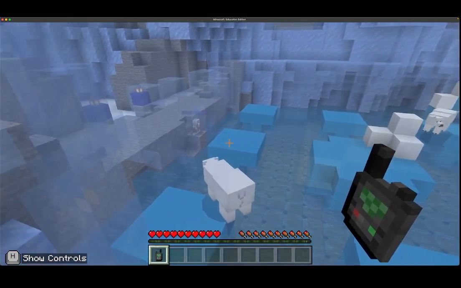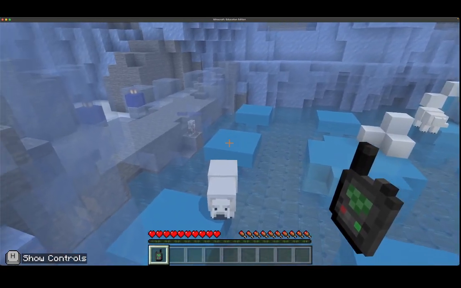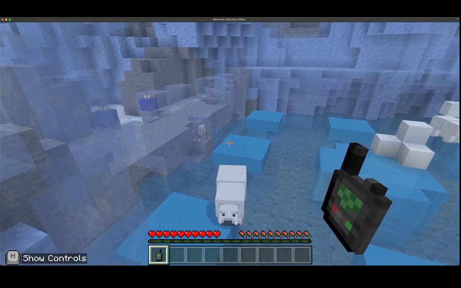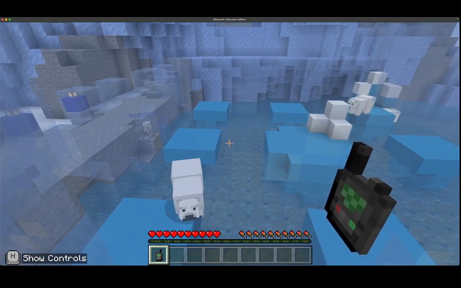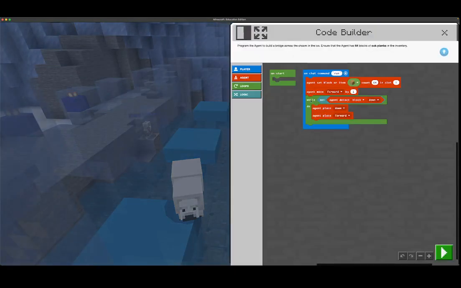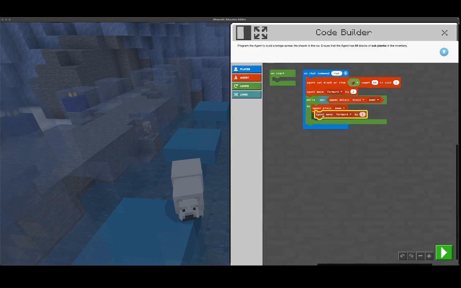Because if we think about this logically, if we build the planks here, it won't make any difference because we want it to move forwards anyway. Let's just read that again. While not agent is blocked down, place block down, move forward. Oh, agent place, move forward. It's a good job we checked that, isn't it? Agent move forward by 1.